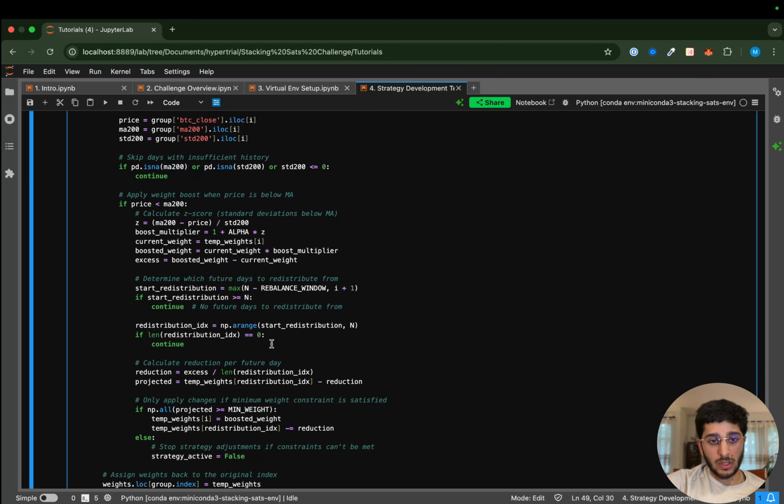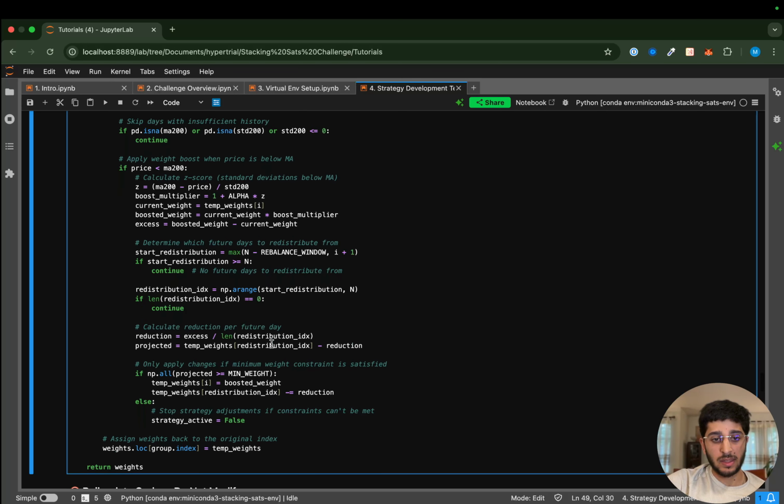Now that we've talked about the rebalance, there is this aspect that if the signal is popping up way too often and we're boosting a lot of our purchases in the first k days (we already used the parameter n, so I'm not going to use that anymore), there is this concern that we might run out of days in the rebalance window to redistribute because there is a minimum weight that you need to purchase every day.